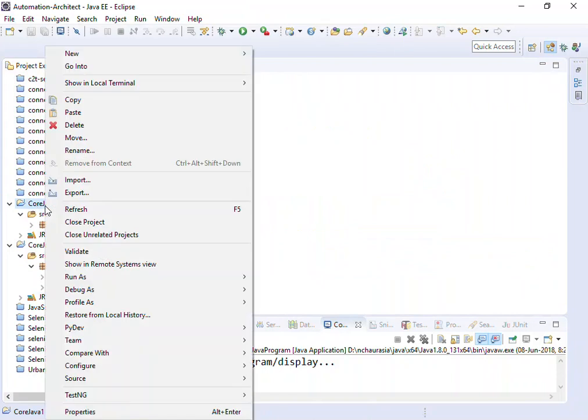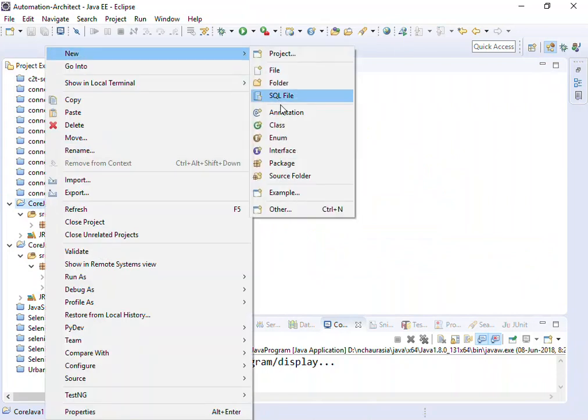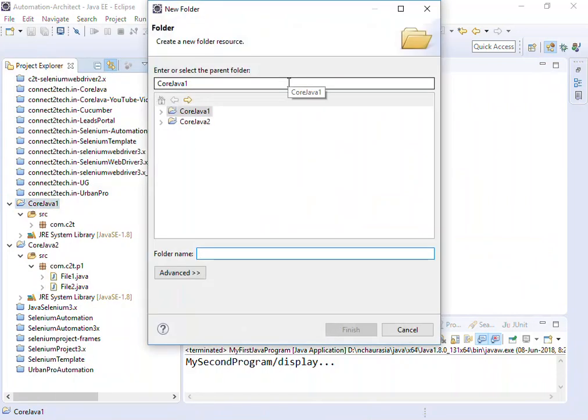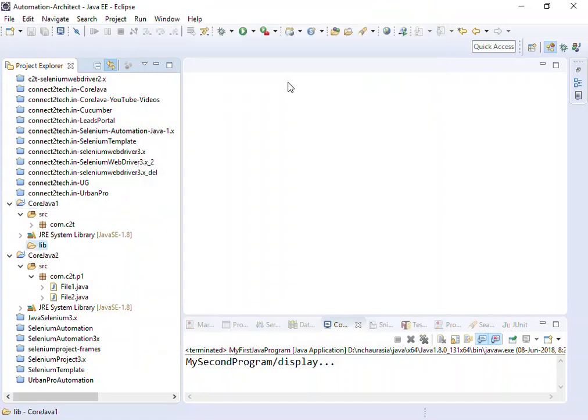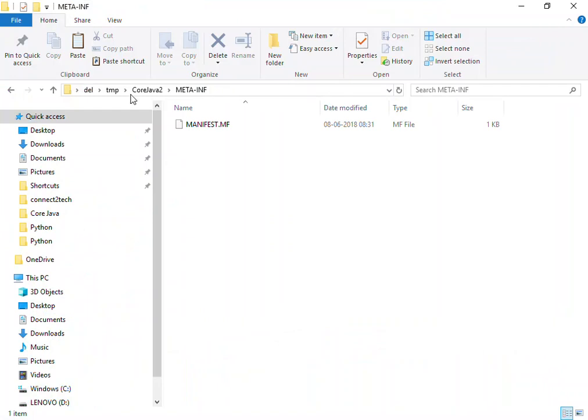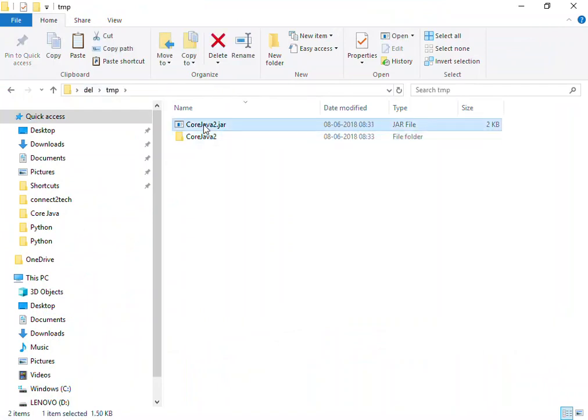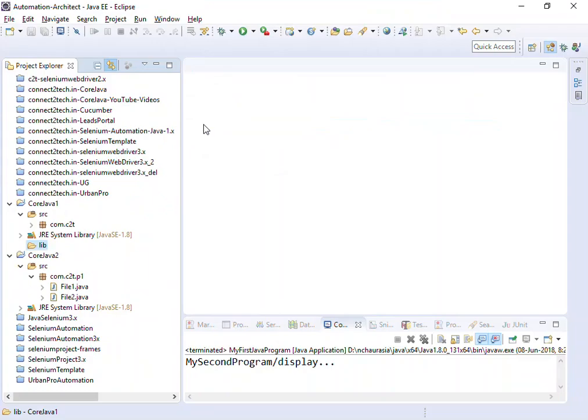So what I will do, as a good practice, is create a folder here and call it jar files, or you can call it lib also, whatever you want. It is a name you can give by your choice. I will go here, copy that jar file, and put it in that lib folder here.